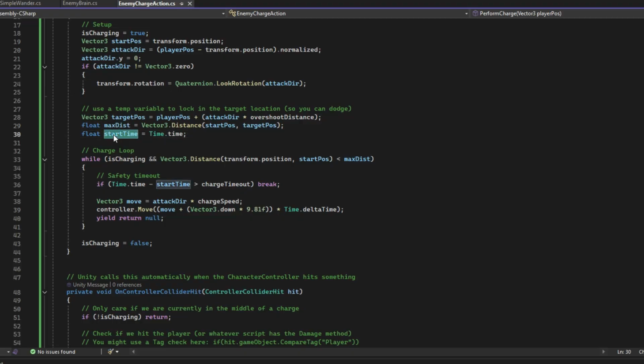And then now we're going to set our start time as the current time. Time.time is how you find the current time. And now we're going into, this is basically our coroutine while loop. And we're going to say while we are charging, so that's going to start off as true, and the distance between our current position and the start position is less than the max distance. So we're saying we won't charge any further than that max distance. So once we've reached the max distance, we're going to stop even if we didn't hit anything. So that's what that loop condition means.